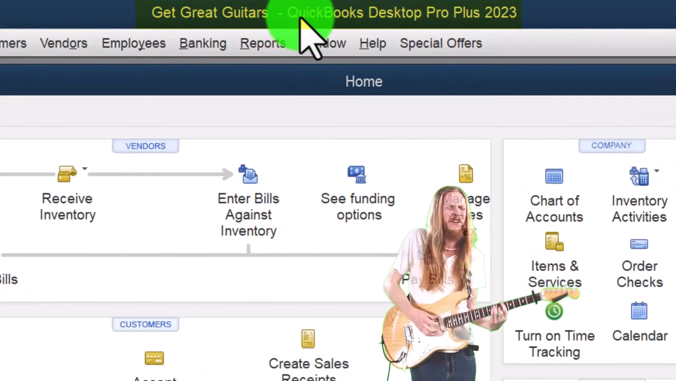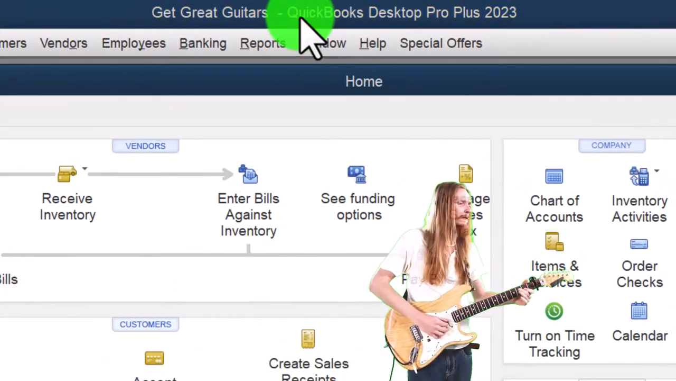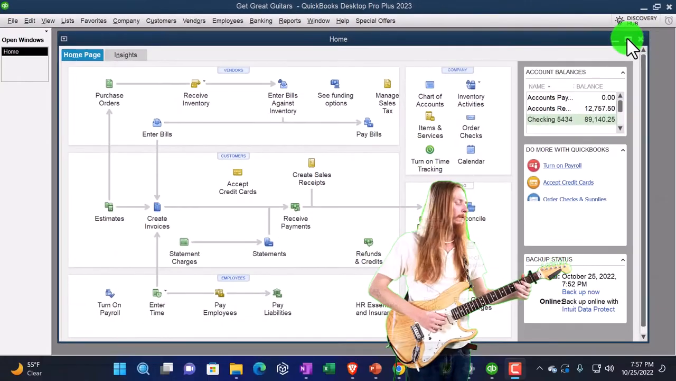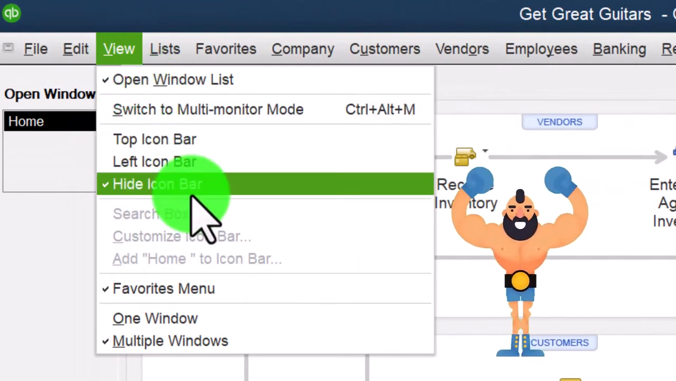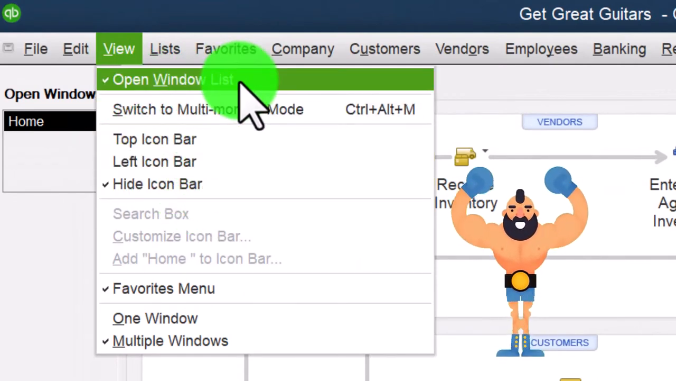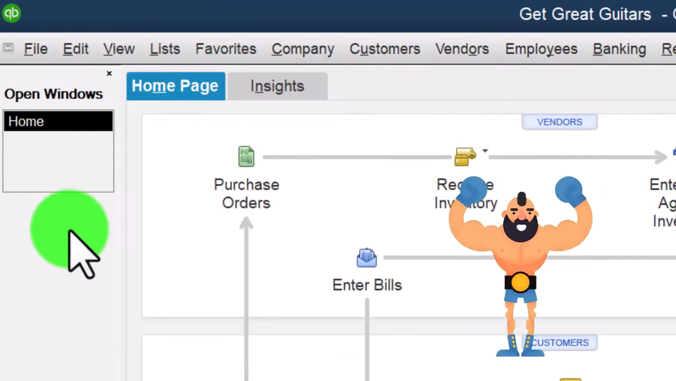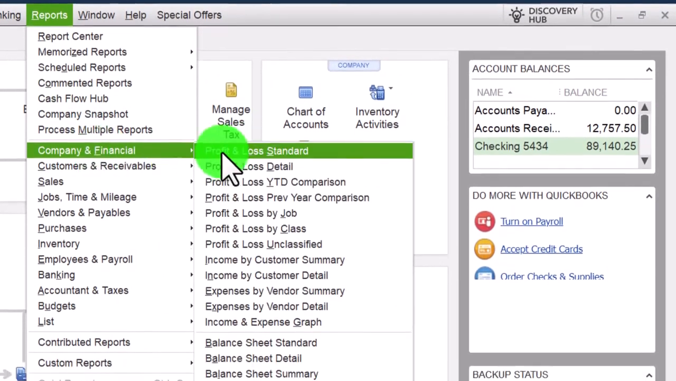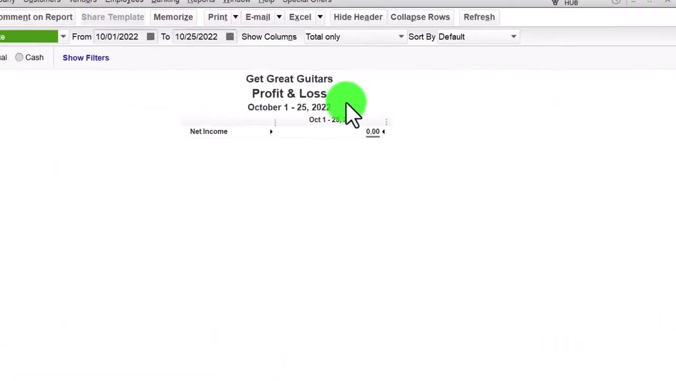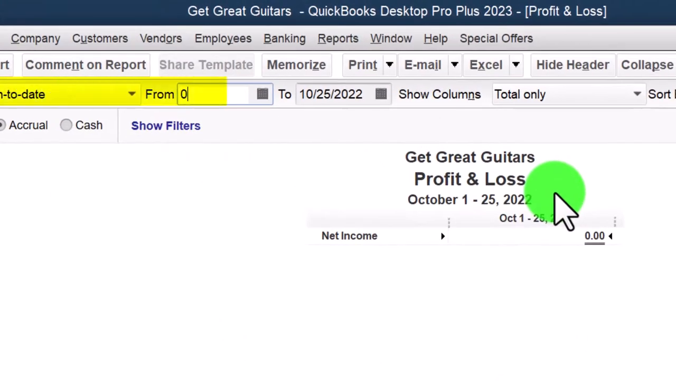We started up in a prior presentation, going through the setup process we do every time, maximizing the homepage to the gray area. Going to the view drop down, noting that we got the hide icon bar, open windows list checked off, open windows open on the left hand side, reports drop down, company and financial, P&L, profit and loss with the changing of the ranging, 01/01/23 to 12/31/23.